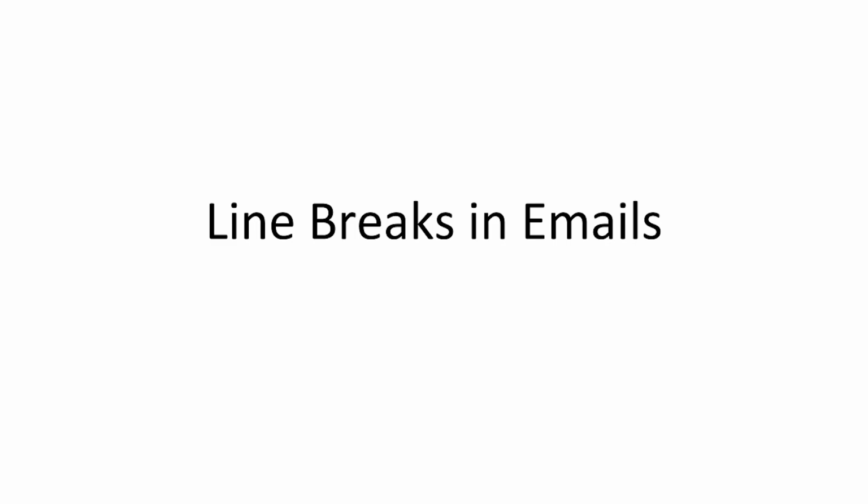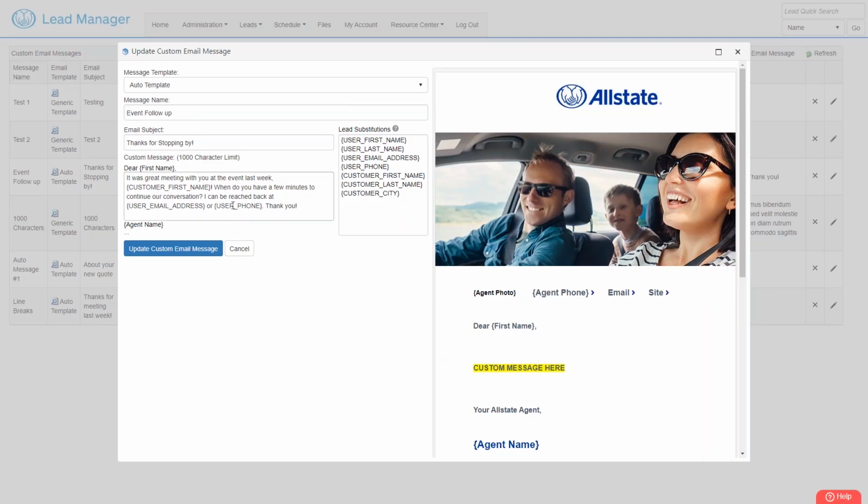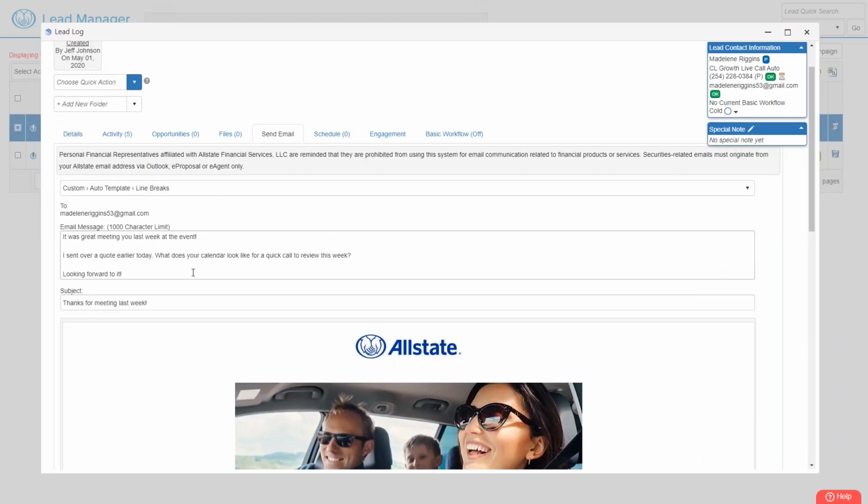Emails now support line breaks. If you would like to create separate paragraphs within your emails, simply click Enter on your keyboard to create a new, cleaner template. This works with both custom email messages and sending an email manually from the lead log.